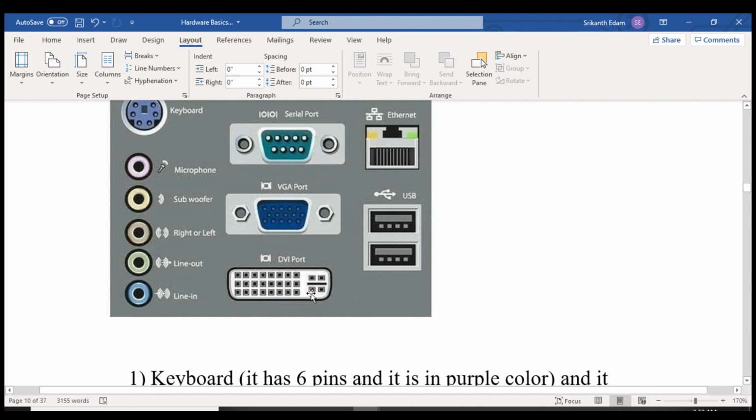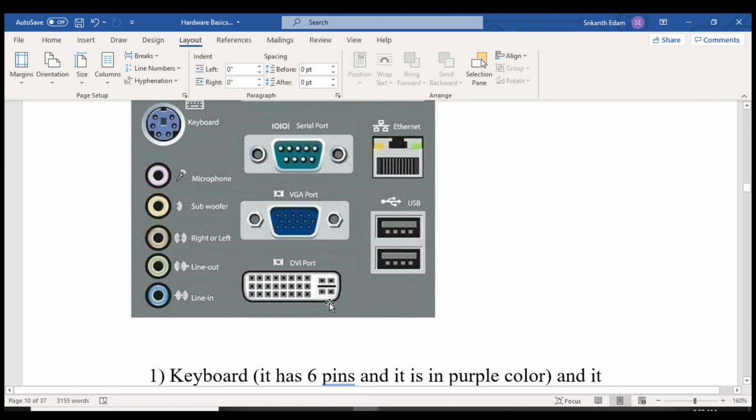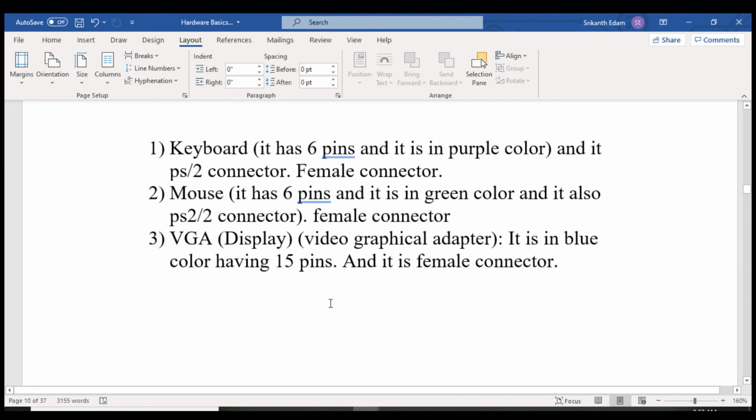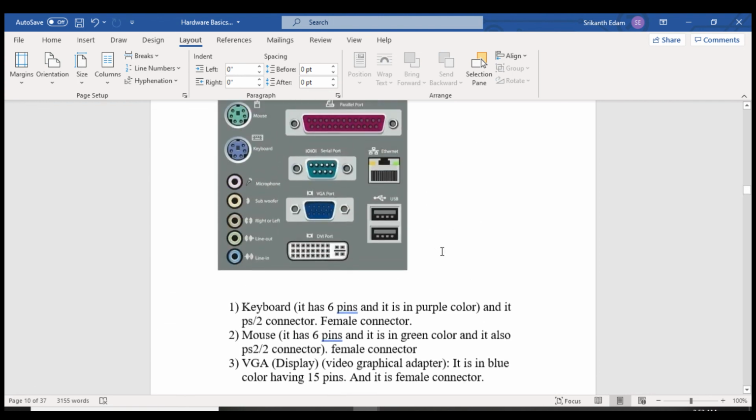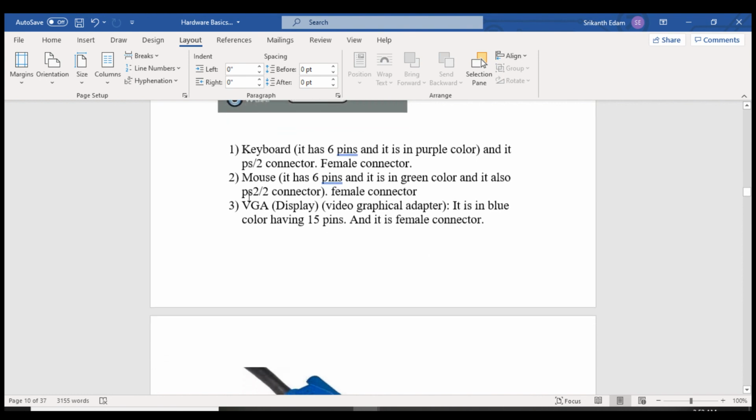This is the HDMI port where you connect the HDMI cable. Ethernet port, where you connect your RJ45 cable to use the internet. USB ports and sound card. As I explained, the same definition is given here. Keyboard has 6 pins, mouse PS2 same 6 pins, VGA which stands for video graphics adapter. PS stands for personal system, guys, I forgot to tell you.